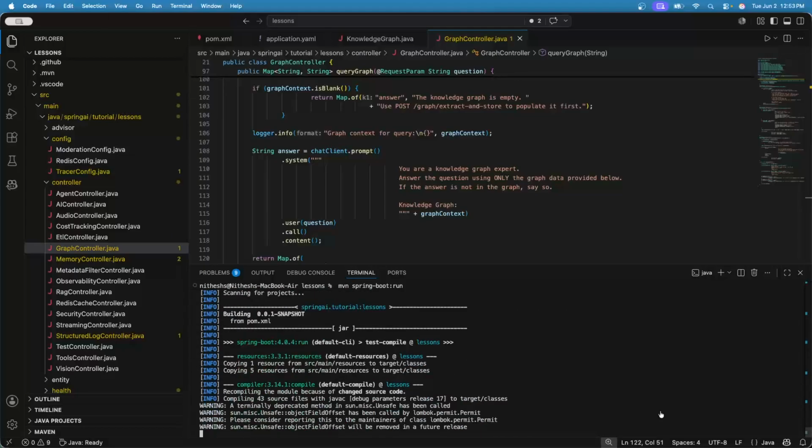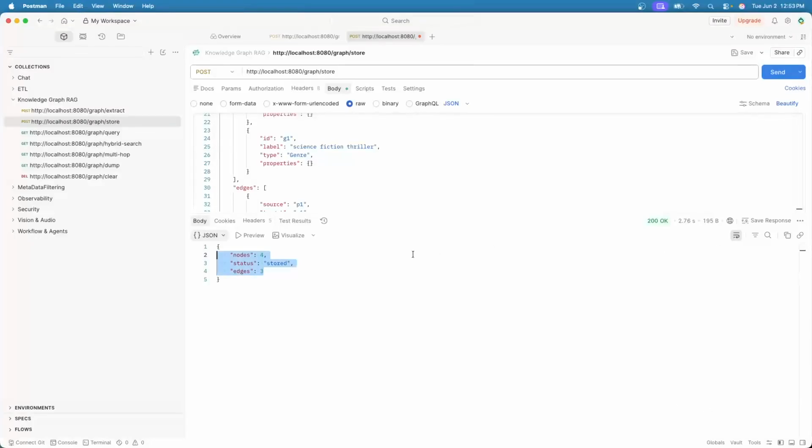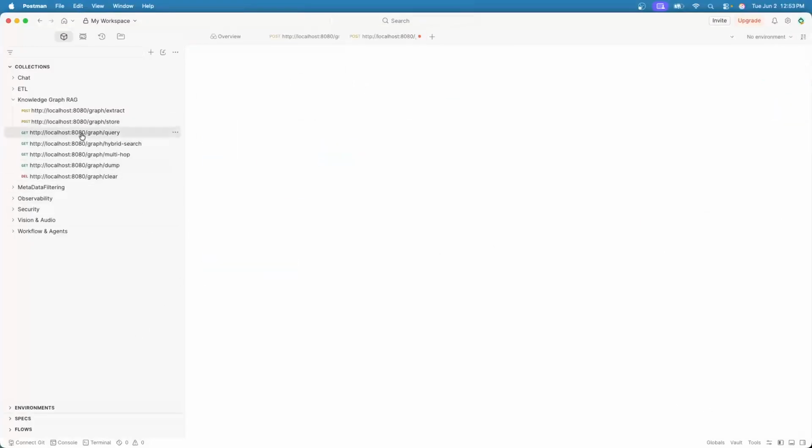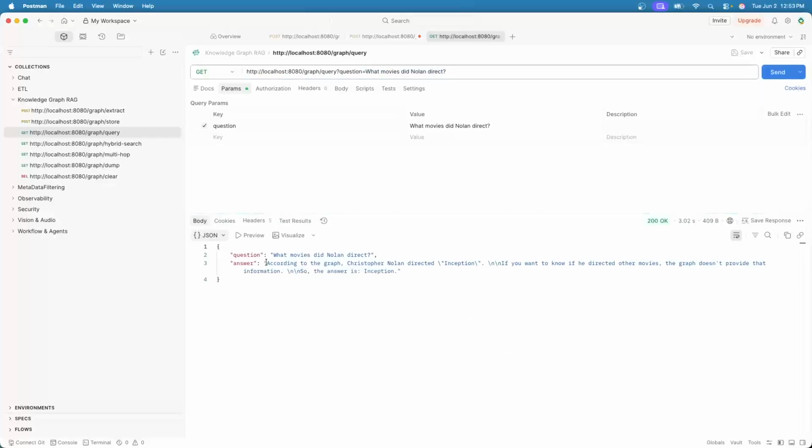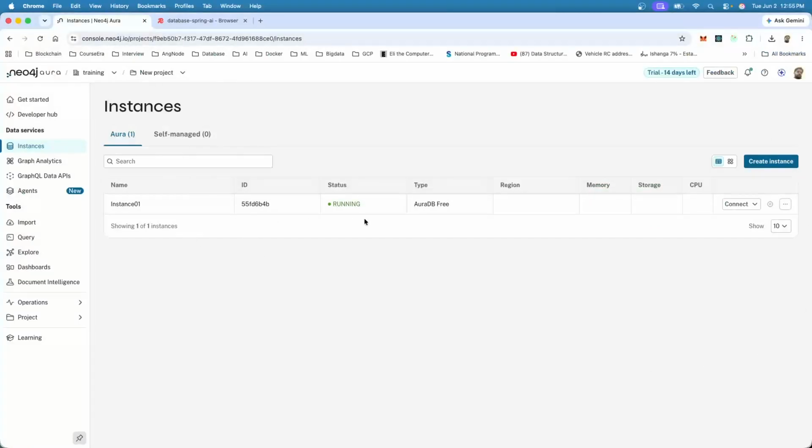I'll bring up the Postman. I have already added this API here, /graph/query. The question is, what movies did Nolan direct? Let me hit the API. So, according to the graph, Christopher Nolan directed Inception. Now we have the answer from the LLM using our graph knowledge, which is stored in Neo4j.